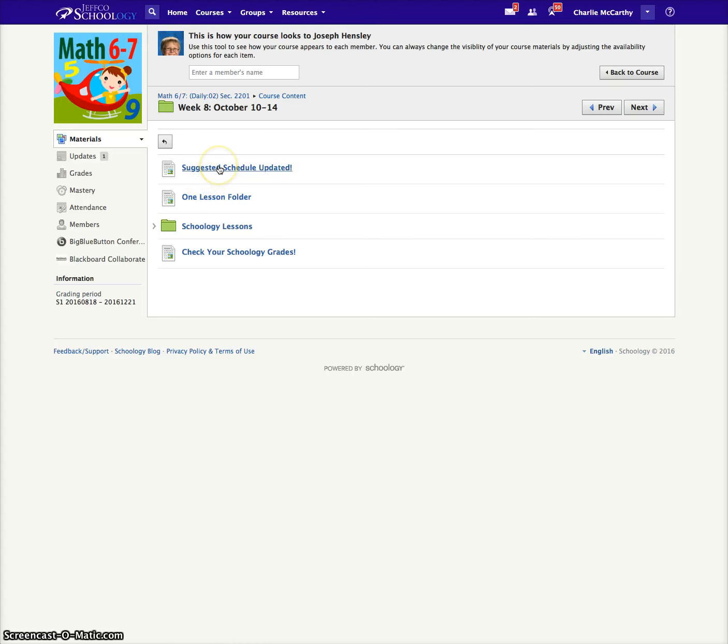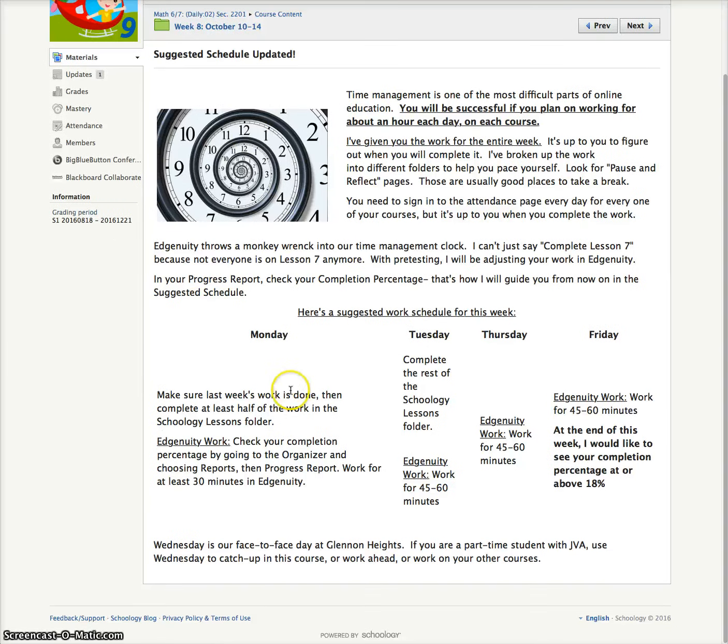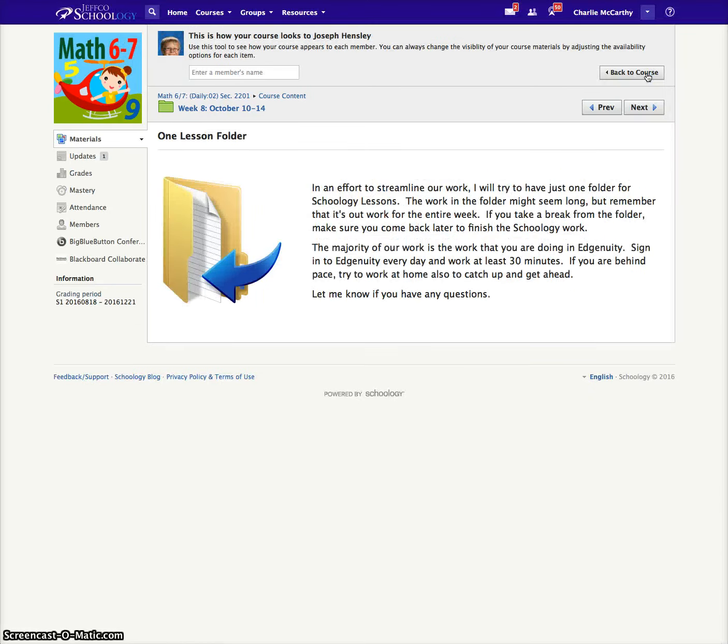I give you a suggested schedule, and the suggested schedule will tell you what's coming up, what kind of Schoology work you need to do, and what kind of Edgenuity work you need to do. With Edgenuity, you really should be logging in a good 30 to 45, maybe 60 minutes a day. You can just click on Next as you work your way through the day.